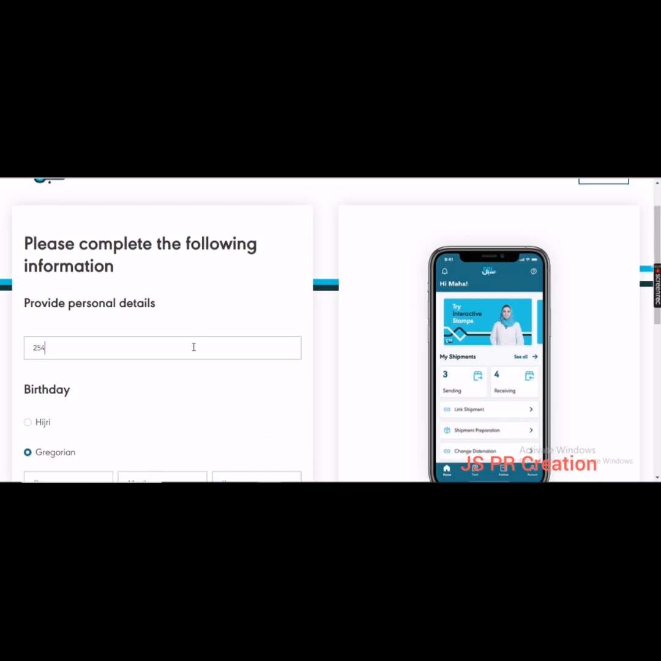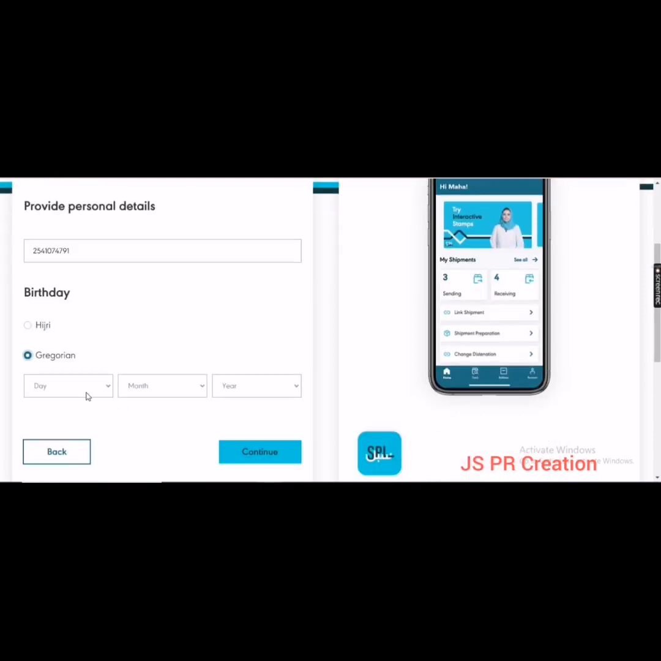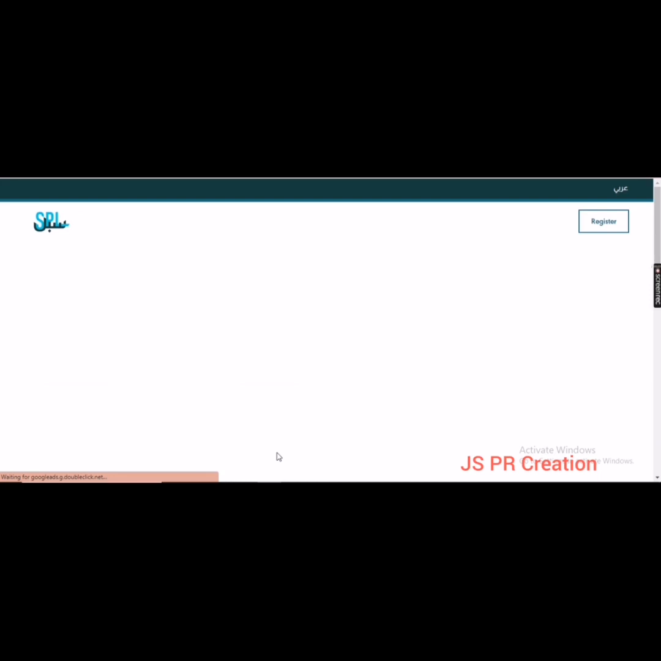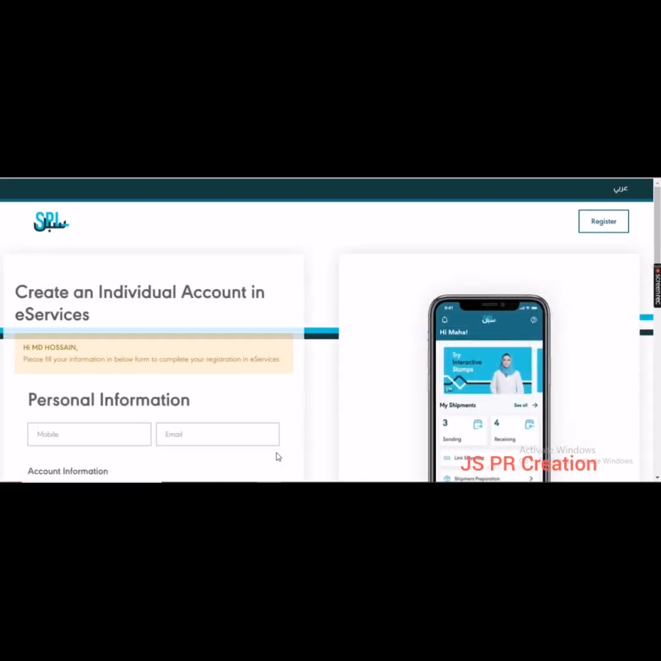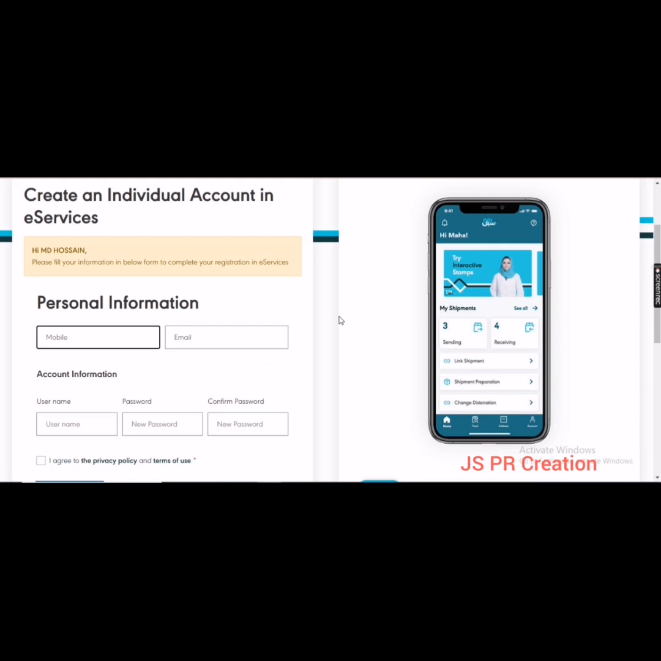Then you have to put your account number, then your date of birth. You are signing up, registering a new account for the national address. After you continue, you will get an OTP in your Absher account. If you already have a national address, it will show that you already have an account. Now, if you don't have a national address, it shows his name.